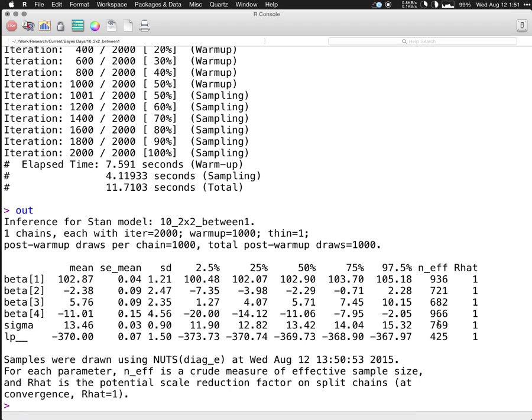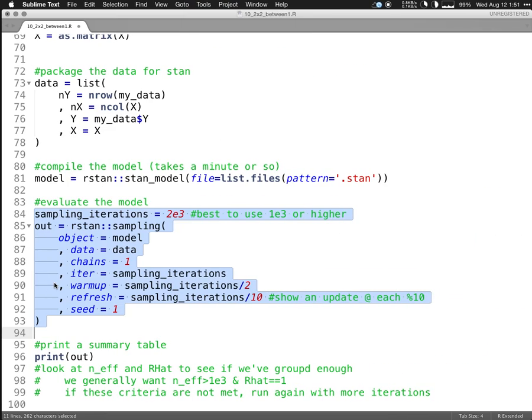I said it samples pretty efficiently, and indeed it seems that the effective sample size is pretty high for all of these. We asked for 1,000 post-warm-up draws, and for this one we've got nearly 1,000. For all the things that we care about, it's a pretty decent effective sample size. And looking at the things that were generated, we can compare those to what we actually asked it to do.